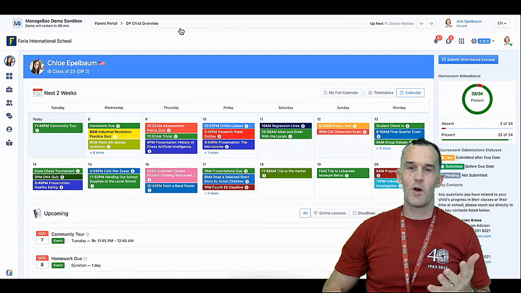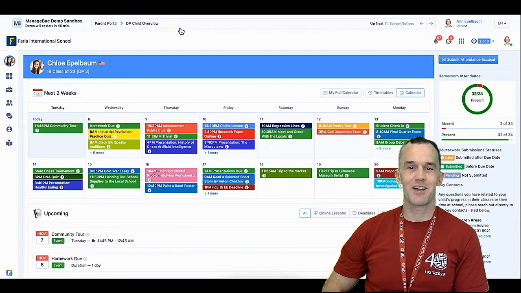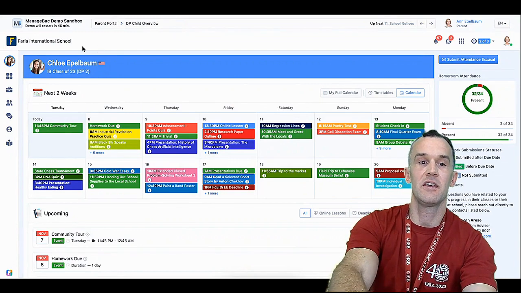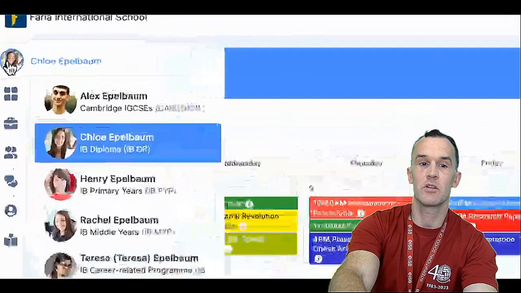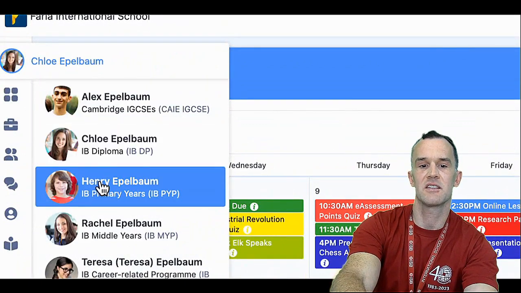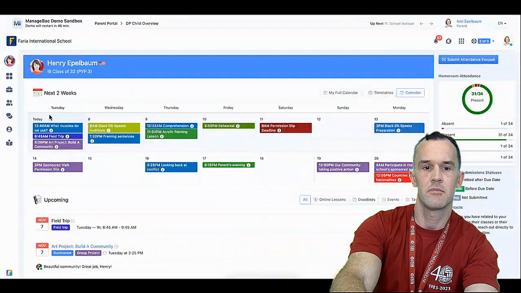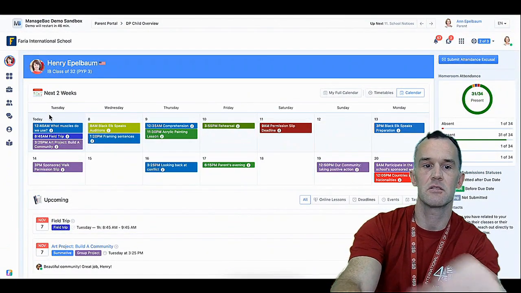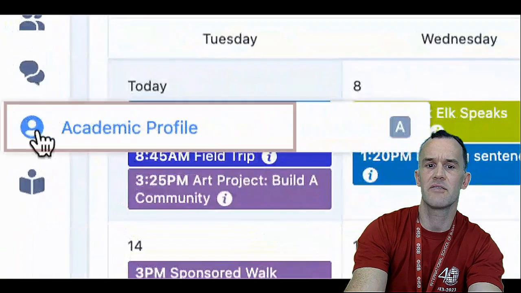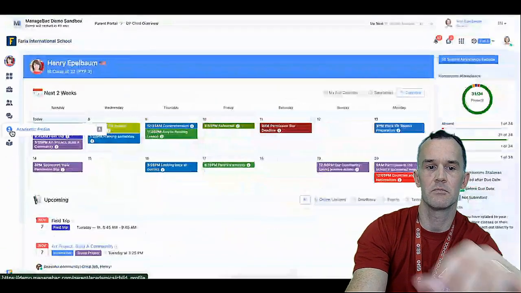And of course, what parent doesn't want to know how their child is doing at school? So how can you find their report card? To begin, again, we want to verify that we are dealing with the right student. So maybe I want to find Henry's report card. So I'm going to select Henry. That'll update the dashboard based on this particular student. And then I'm going to come down to this icon on the lower left that says Academic Profile. Let's click here.